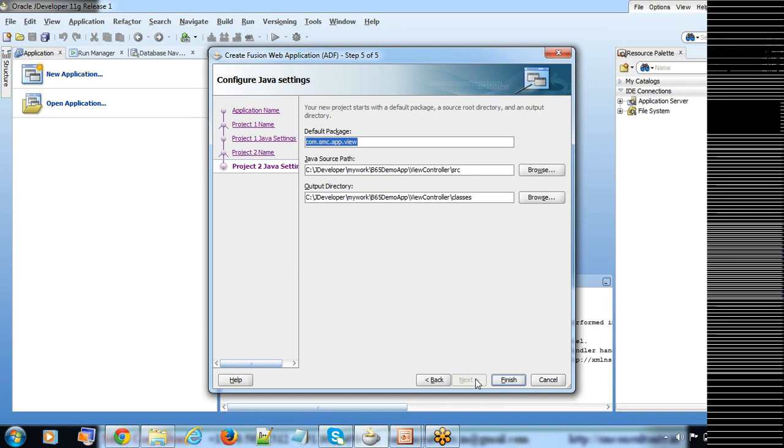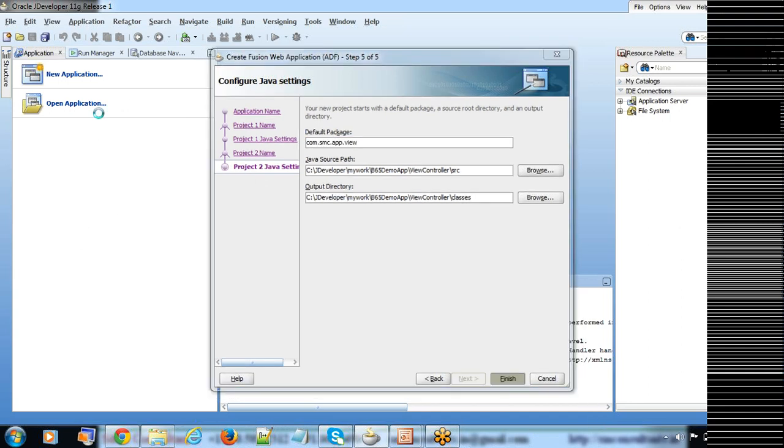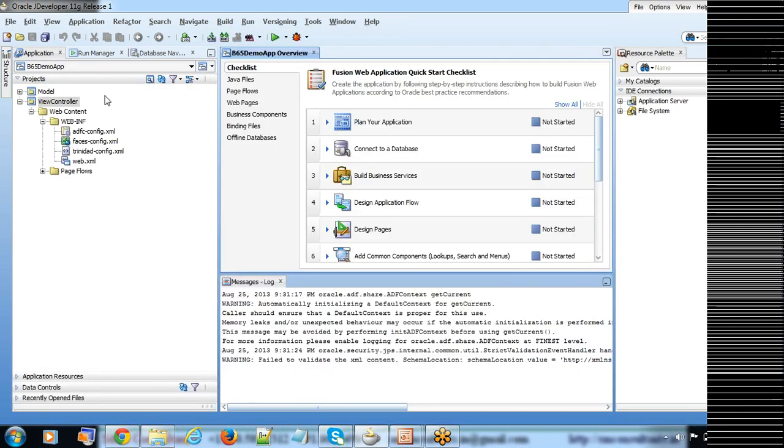Great. So the last step is about the preferences, the Java settings for the view controller project. This is where you again set the default package, and we leave it as is. Once everything is done, when you click on finish, have a look at this part of JDeveloper on the left hand side of my screen. As soon as I click on finish, you will see an application get created, and by default it creates 2 projects, which you will see here. It says an application has been created and there are 2 projects. One is the model and the other is the view controller project.